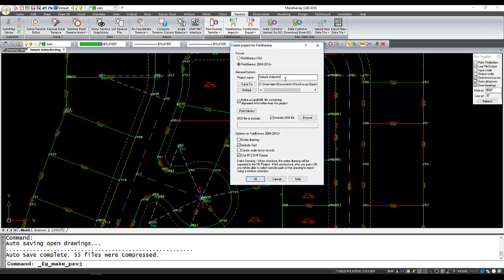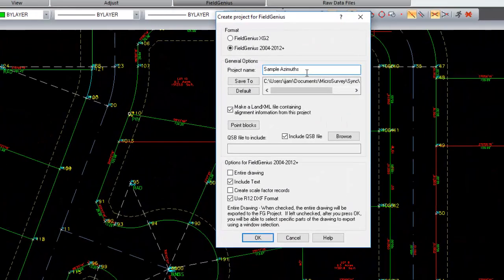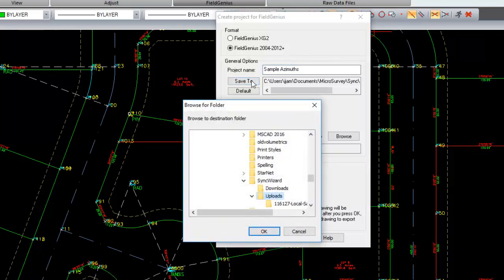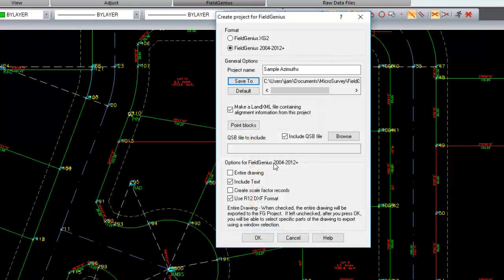I'll stick with the default options. I'm going to create a project called Sample Azimuths, and if I pick on Save To, I can specify where I'm going to create the project on my desktop. And in this case, I'll put it right into the FG Projects folder. Normally you'd be exporting it to a thumb drive so that you could copy it to a controller.